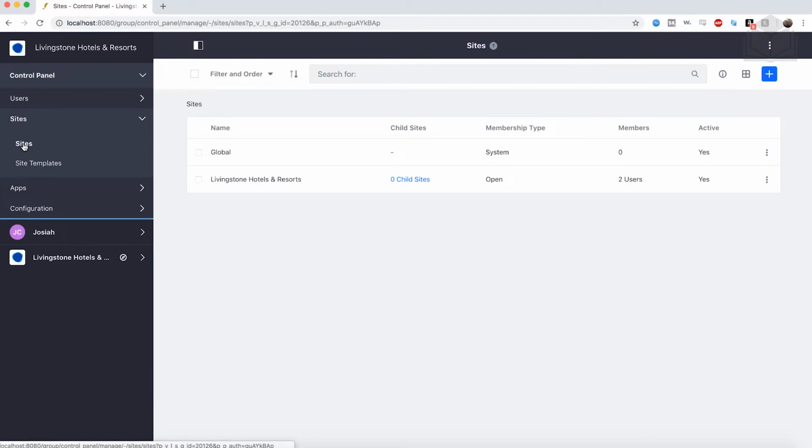All right, so what we'll see here is two sites that already exist. We have our default Livingston Hotels and Resorts site, and we have the global site, and we'll actually come back to the global site as well. Okay. All right, so let's start by adding a site for the Livingston Life.